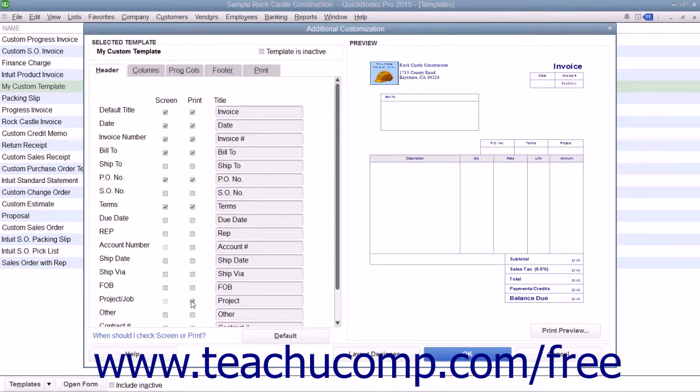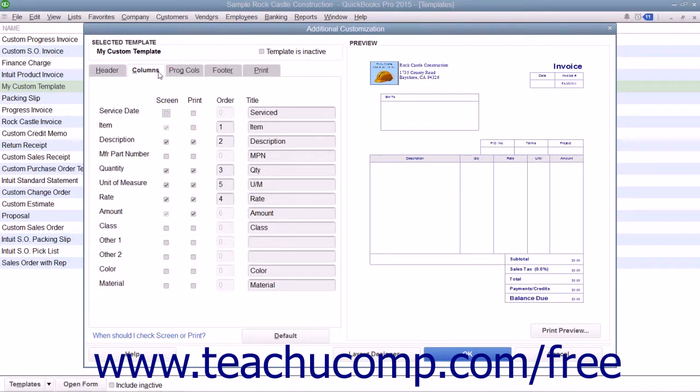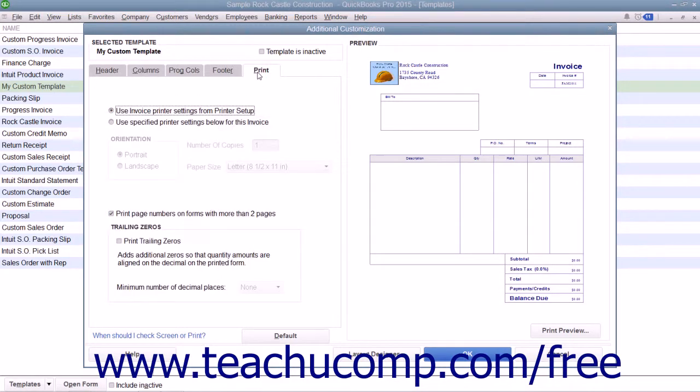For any tabs that display columnar information, such as the Columns tab that appears when customizing an invoice form, note that you can also change the order that the columns are displayed from left to right within the line item area of the form by typing a number into the Order field. The columns will be arranged and displayed left to right within the form from the lowest number to the highest number. To apply print settings to the printed version of the template, click the Print tab.